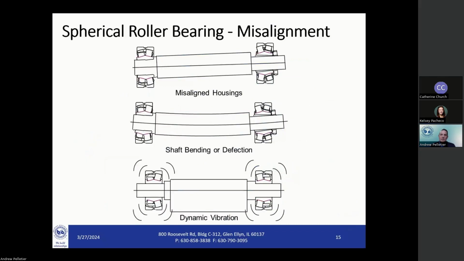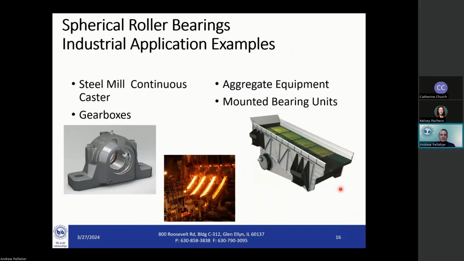As we discussed earlier, the spherical roller bearing is unique in that it allows up to 2 degrees of misalignment without any adverse effects. This shows what this would look like in an application, and it's exaggerated so that you can see it for clarity, showing misaligned housings, shaft bending, or dynamic vibration. This is commonly what you would see in a vibratory screen or shaker screen, and we have special series of bearings and suffix for this particular application.